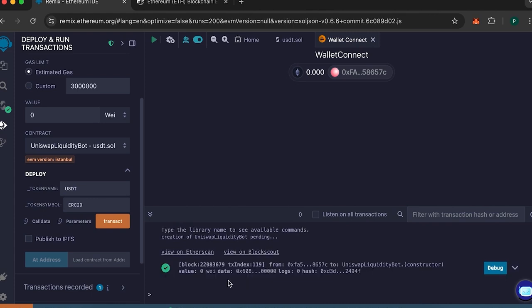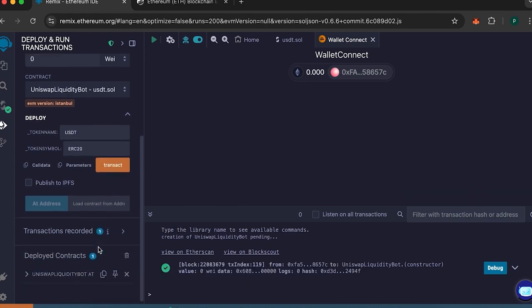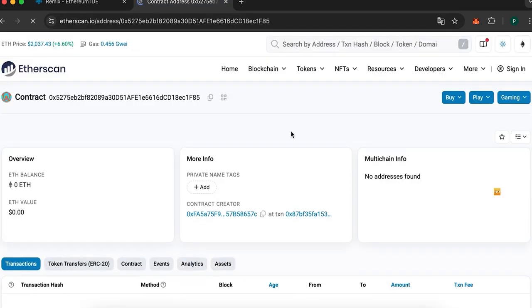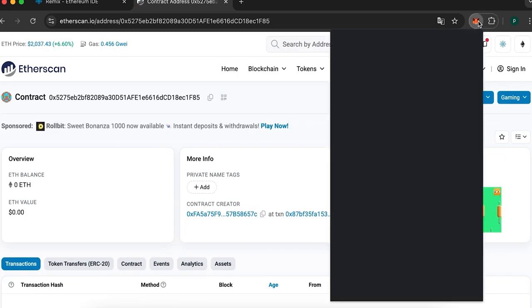After the confirmation we have our contract on the left. Copy it and go to Etherscan. I will check it in front of you to make sure it is not a scam. So everything is loaded, we can see our contract. Now we're going to refill it.